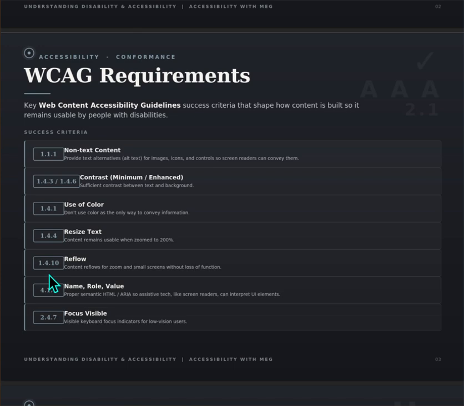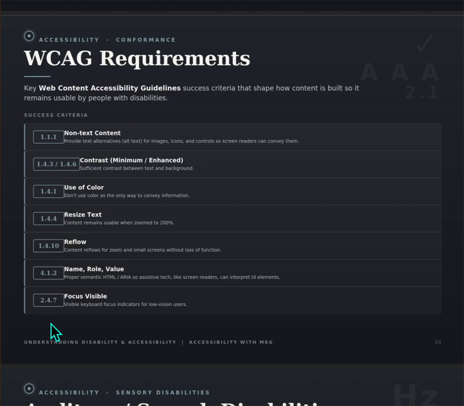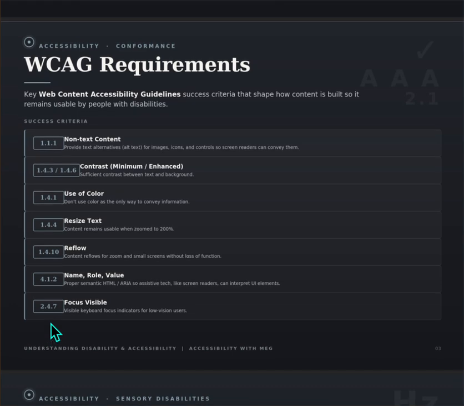And then you have 4.1.2, which is name, role, value. So there has to be proper semantic HTML and ARIA, so assistive technology, which is screen readers, can interpret UI elements, right? That's very, very important. And then you have a 2.4.7, which is focus visible. So visible keyboard focus indicators for low vision users is very important, right? So when you tab through your content, it needs to have a visible focus indicator. So these are the requirements for visual.